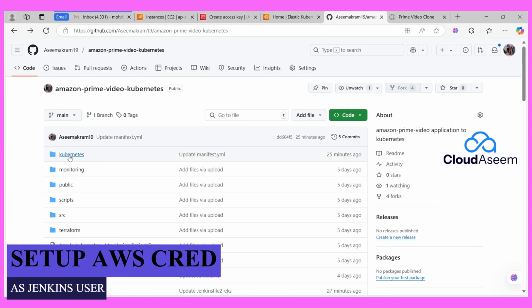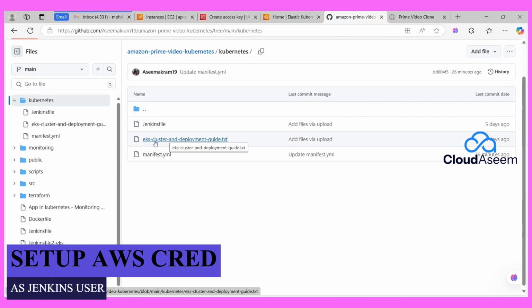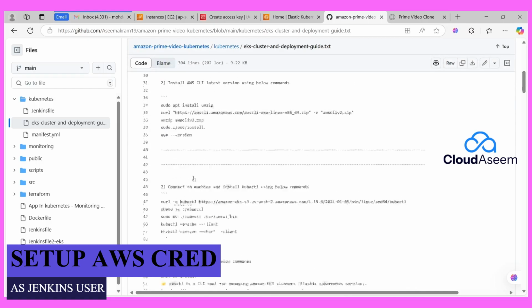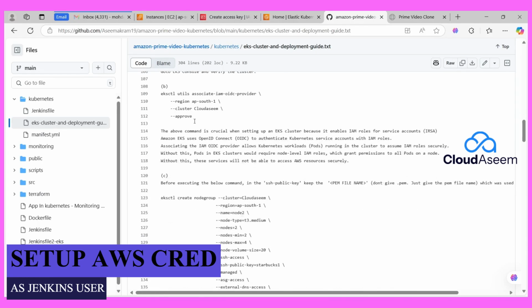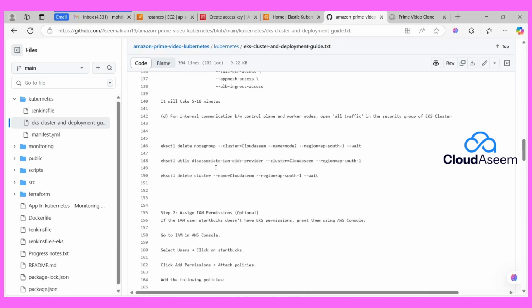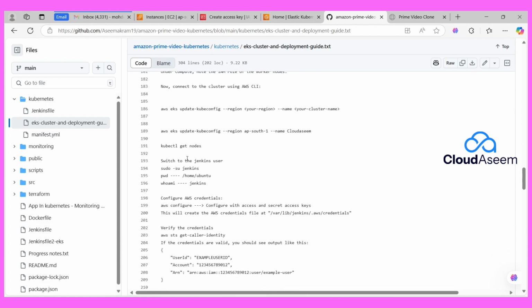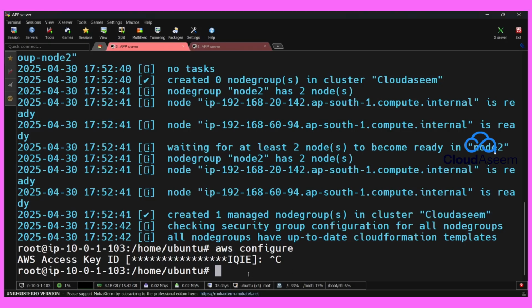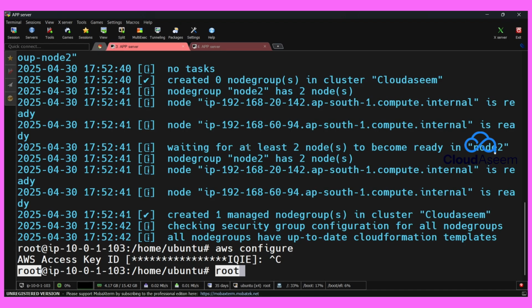In this repository you will find one Kubernetes folder. In this Kubernetes folder you're going to find one EKS cluster deployment guide, right? Using the deployment guide, we can set up the EKS cluster. By the time you find this video, I'll have updated this document completely with this project. For now, what we are going to do is add the credentials as the Jenkins user. So simply I'm going to switch user to Jenkins. If you check over here, I'm currently the root user. So let me switch to the Jenkins user.